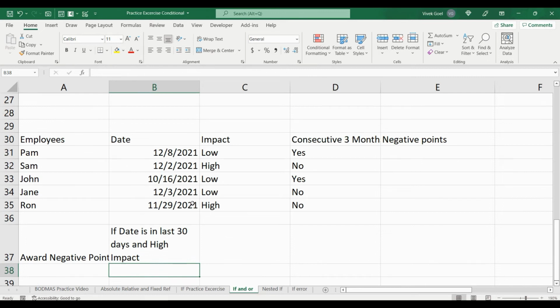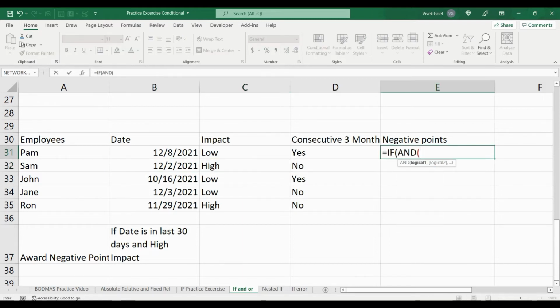For the final one, we are combining and, or, both with if. For our and statement, we have to check that the complaint date should be in the last 30 days. For that, we will use today function, which returns the current date. We will specify if and today function minus date less than 30. Then we will specify a comma. We will select impact is equals to high, so that both the conditions should be satisfied. Complaint date should be in the last 30 days and the impact should be high. We will close our bracket.